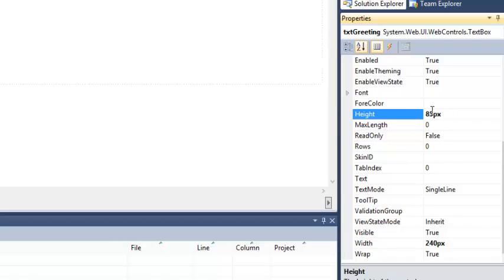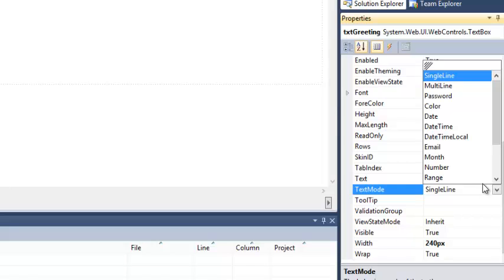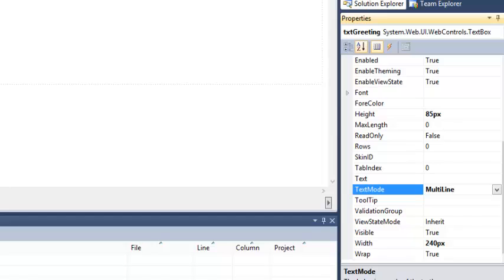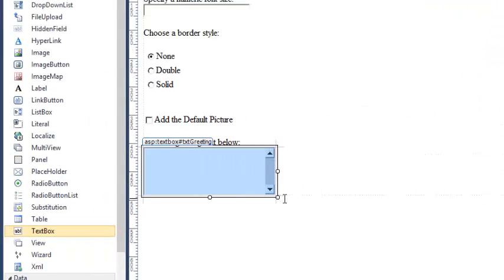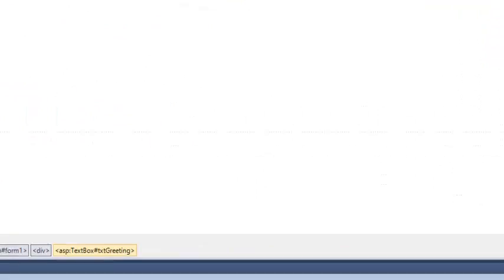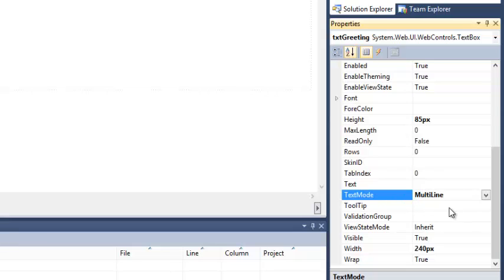Now we will change one property here again. It's called text mode. Here under text mode we have 3 values. Anyway, we will change it to multi-line. That will allow the user to enter multi-lines into the text box. As we can find here, the scroll bar will be added into the text box. So we have selected this property, multi-line, from the text mode property.